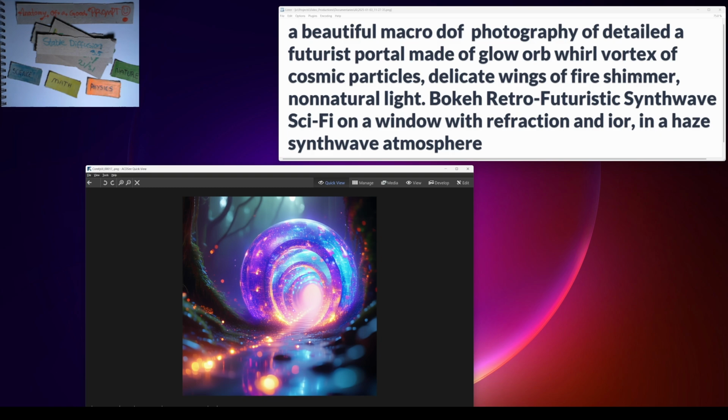Delicate wings of fire shimmering. The wings, I'm not entirely sure what happens to the wings. Maybe these are the wings, I don't know. But otherwise we have this ground that has a lot of particles and bokeh on it. And here we have a really nice nature thing. It looks like some kind of alien moss. And yes, I'm just using this prompt. Nothing more, nothing less.